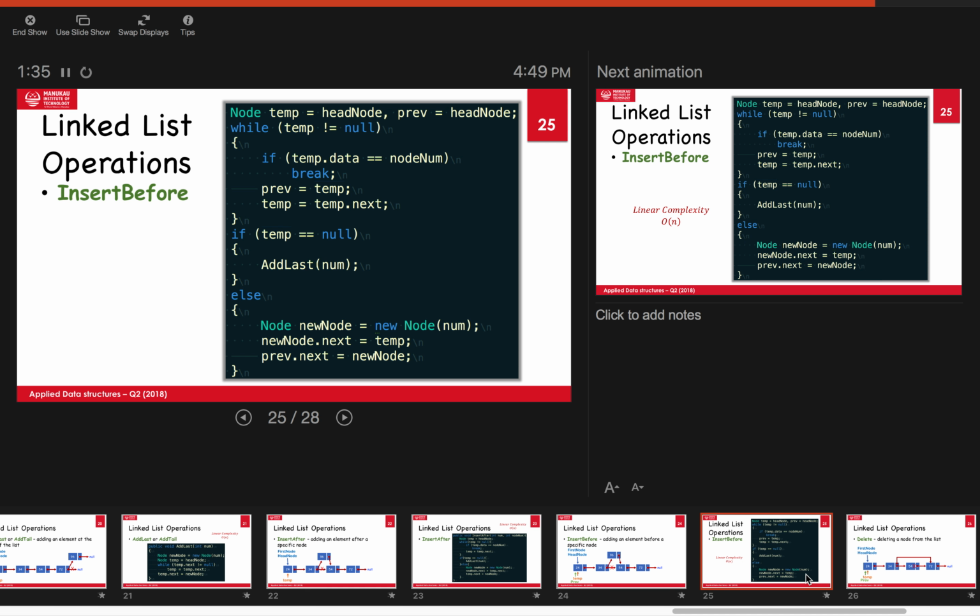And this is how we can do that. We can simply say that temp is equal to head node or the first, previous is equal to head node or the first, and then we can simply say that while temp is not equal to null, if temp dot data is double equal to node, break. If we have found that specific node before which we want to add the value, it will break. And then if it is not the case, then we can simply say that previous is equal to temp and temp is equal to the next node. Temp will go to the next node and the previous will come to the temp. In the beginning, they are both at the first.